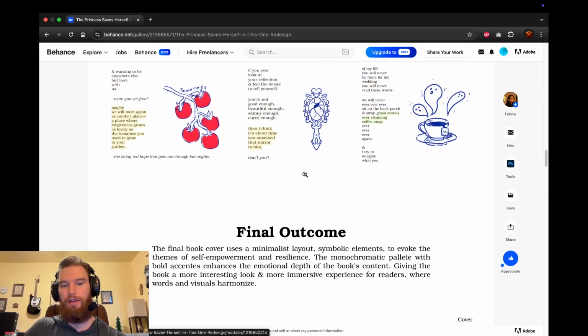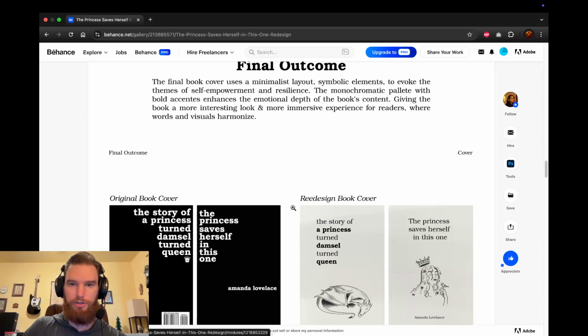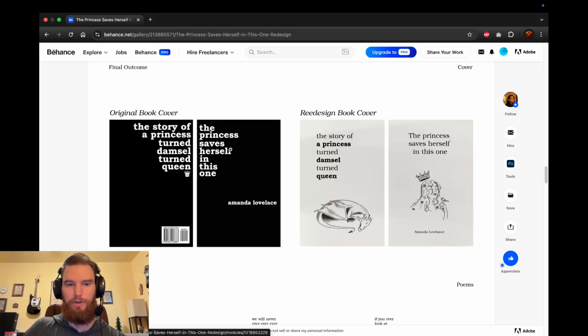This is sketches. Then the final outcome, looking at the production work that was made, right? Here's the original book cover. Here's the redesign with the new illustrations.